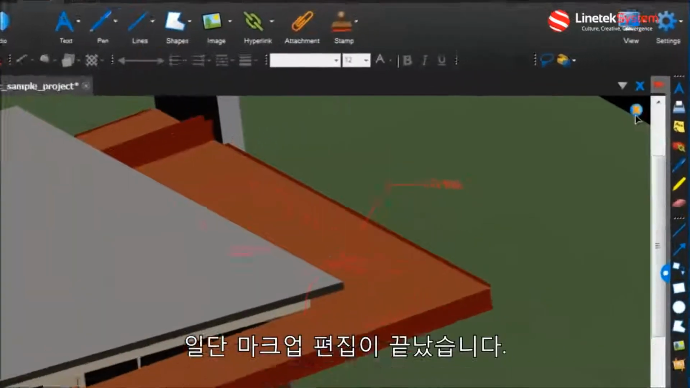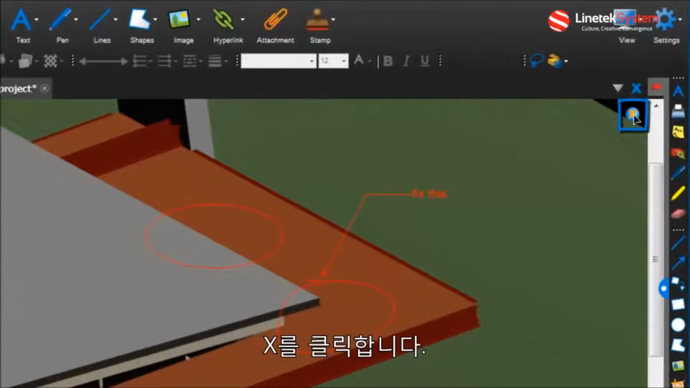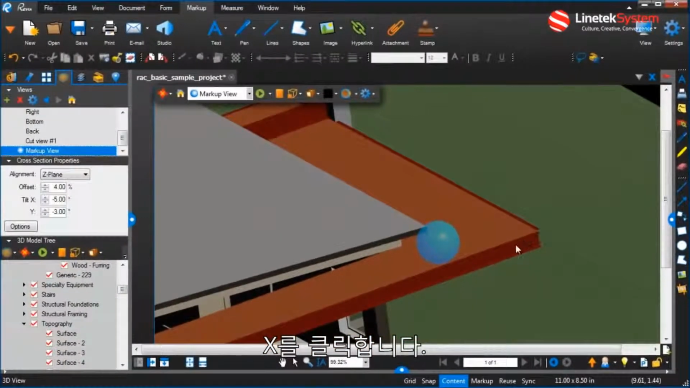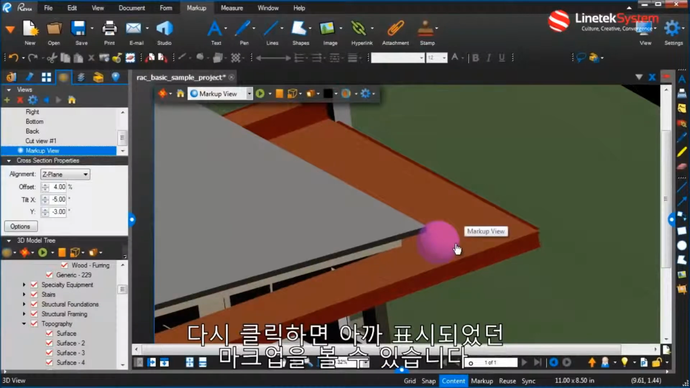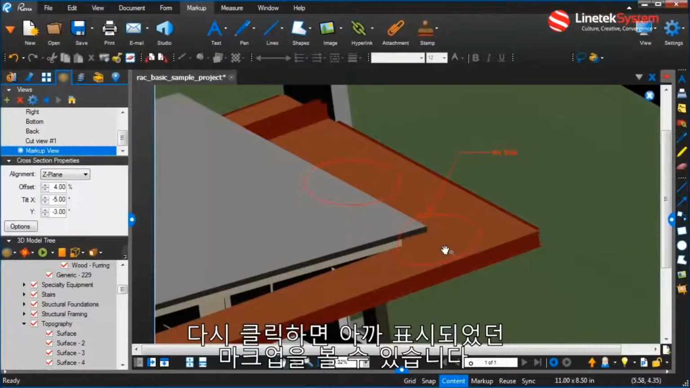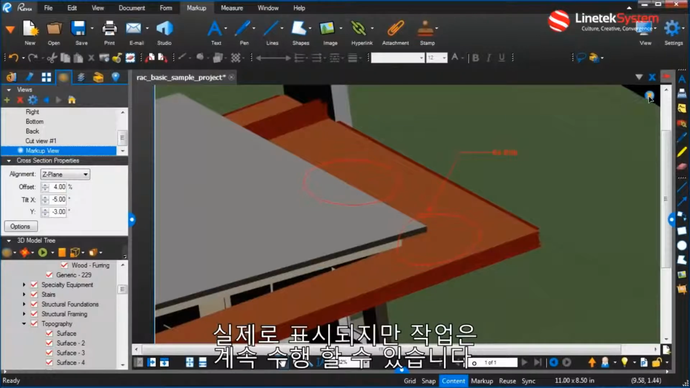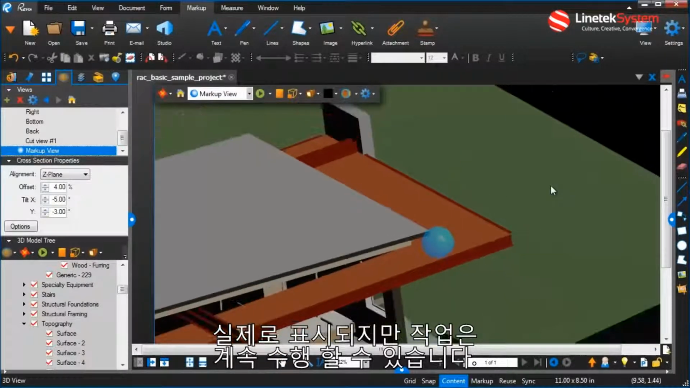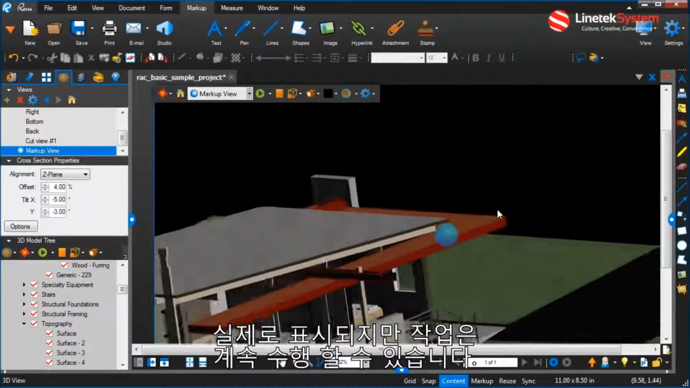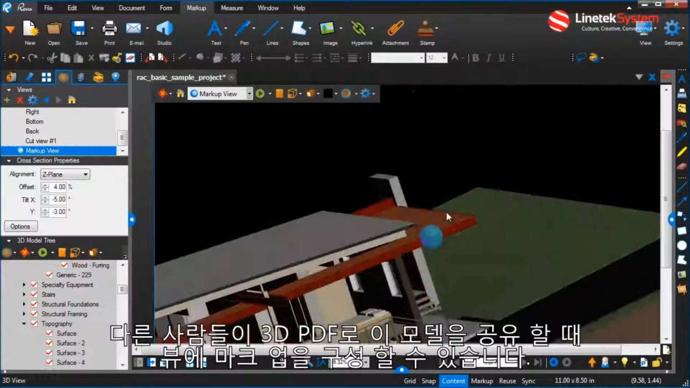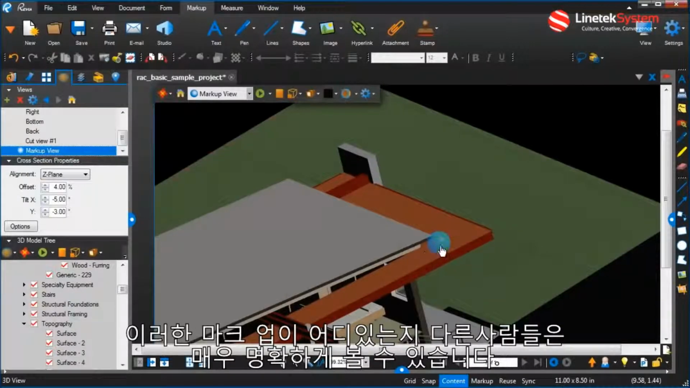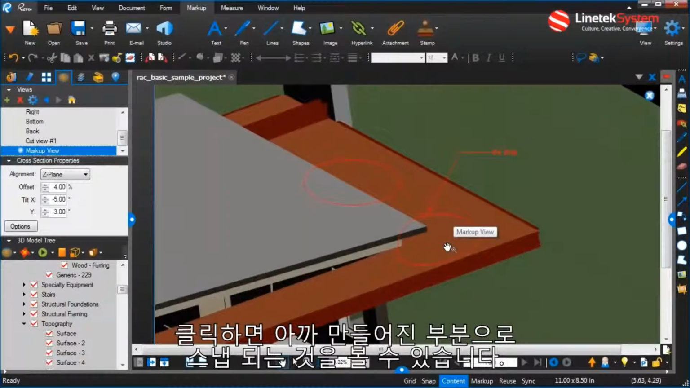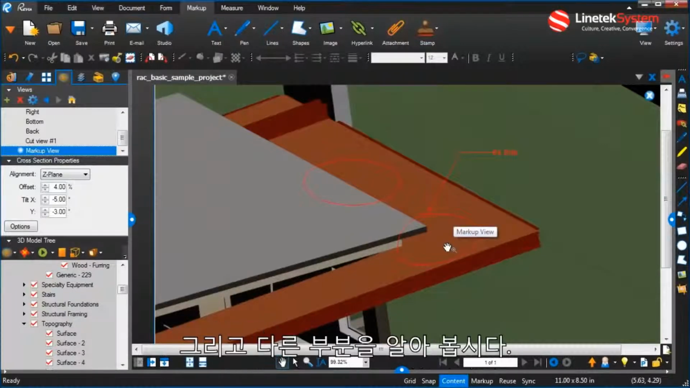And once I'm done adding these markups, I'll click X and you'll see that there is this markup indicator here where it shows that, okay, now there's a markup view. If I click on that, it actually shows me that. What this allows me to do is organize my markups, so when I share this model, this 3D PDF, with other people, they can very clearly see where these markups are. So if I click, it snaps me to that view, and there I am.